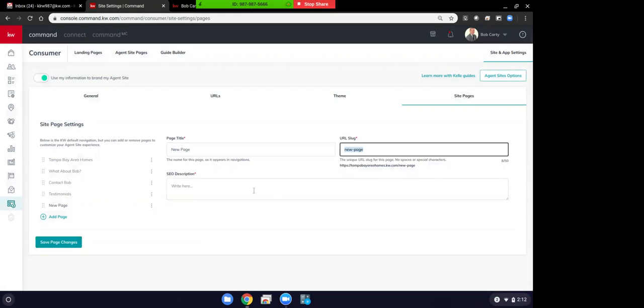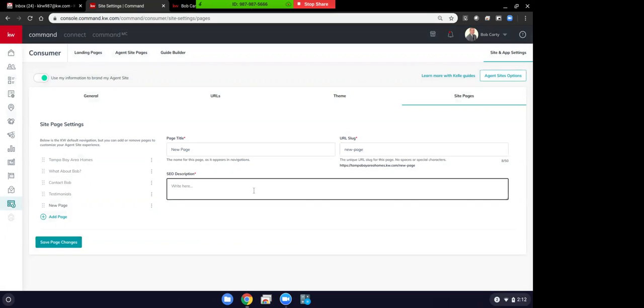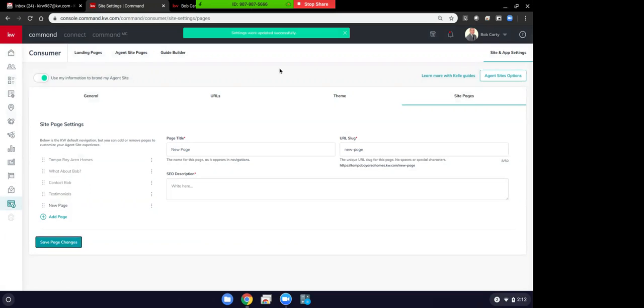And then again, a 1 to 2 sentence description of just what the page is so that it gets indexed properly in search results, and then save it. And then you're all set, and that one would pop up. So let me see if that'll pop up even though I don't have any testimonials. Let's navigate over here and see.